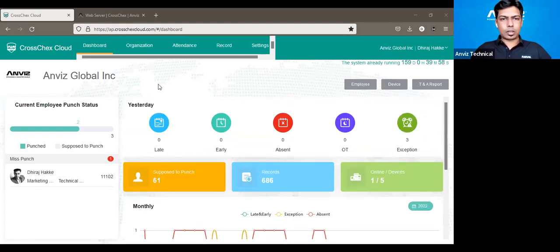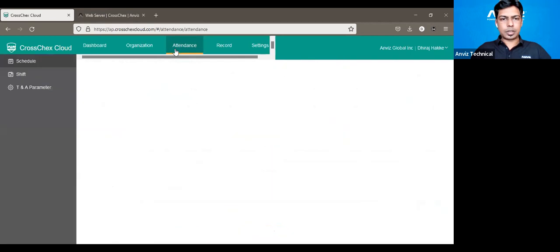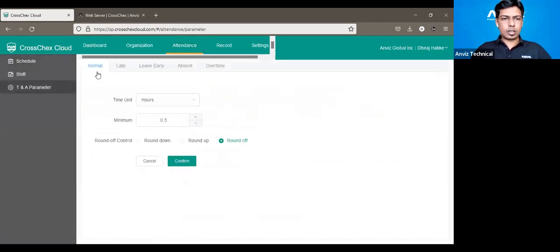Now going back to the main option, in the attendance page, I can go to the time attendance parameter. Here I have set the parameters for present, late, leave, early, absent and overtime. For time attendance, the time unit for normal can be minutes or hours. I have set it to hours, and I have defined it as 0.5 hours. So even if there is 20 minutes or 30 minutes of working, you can get the actual workings there.